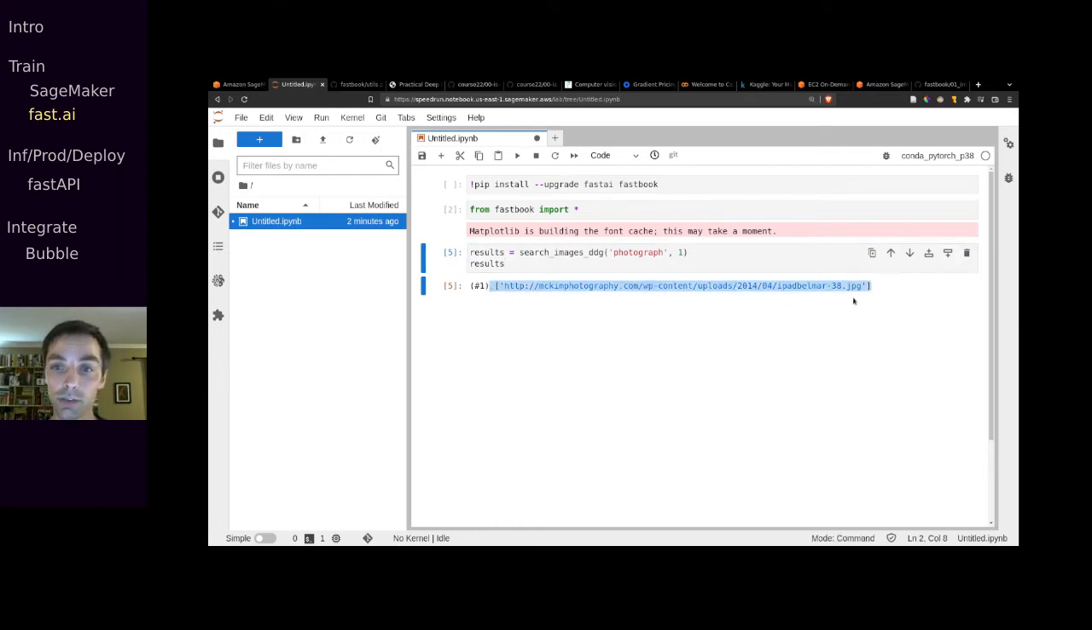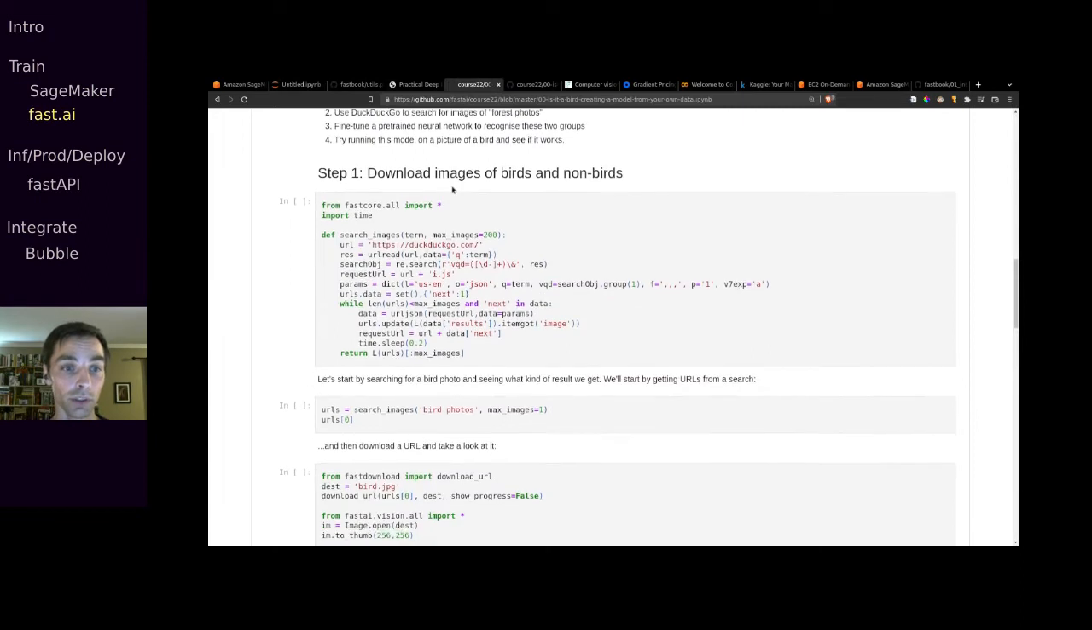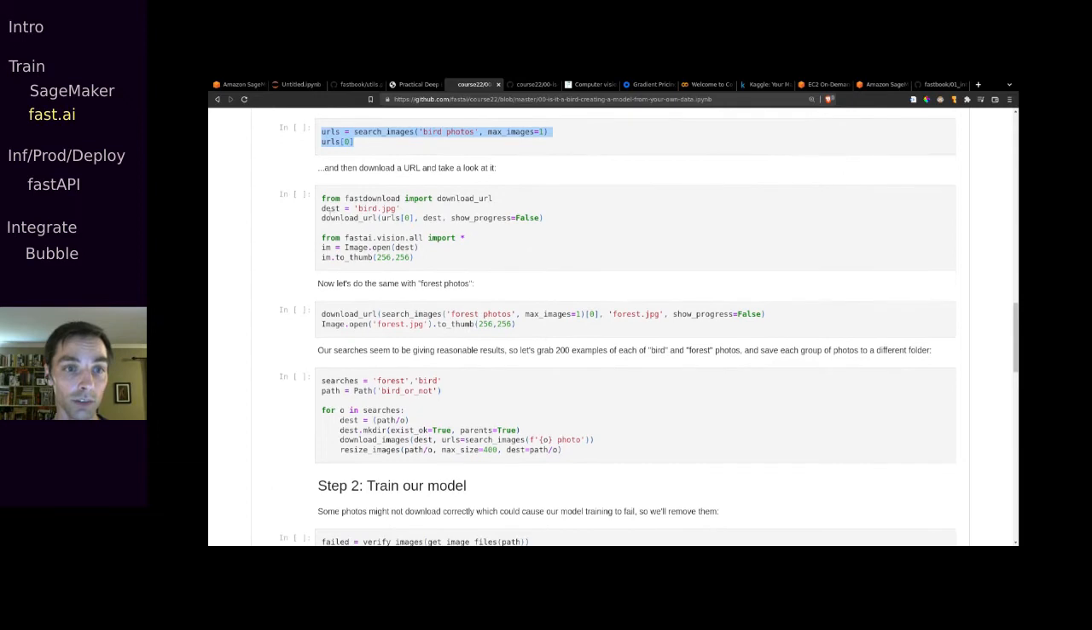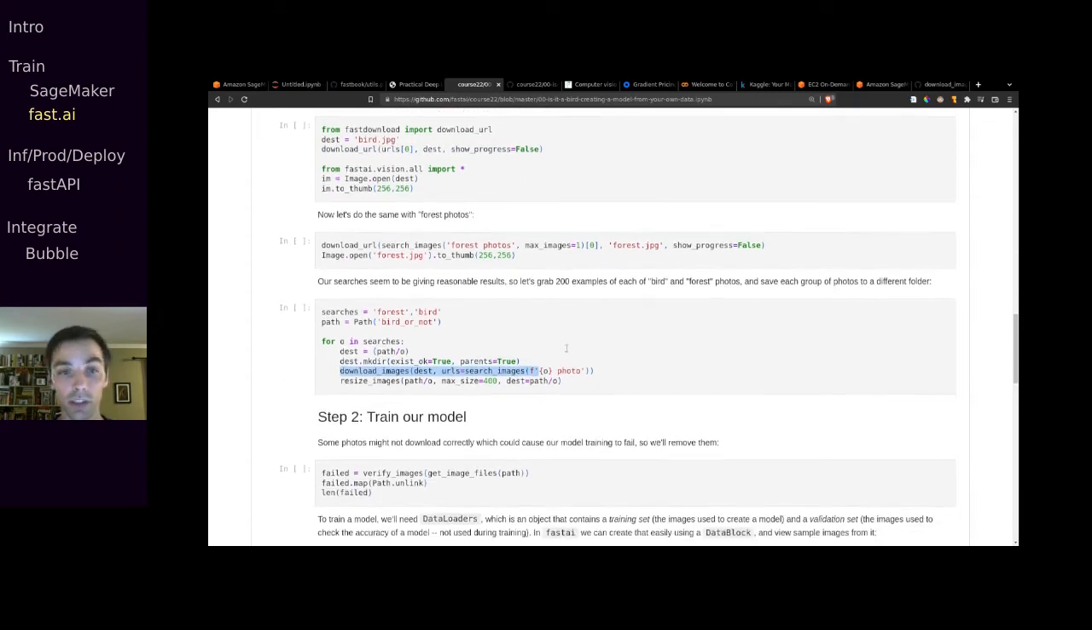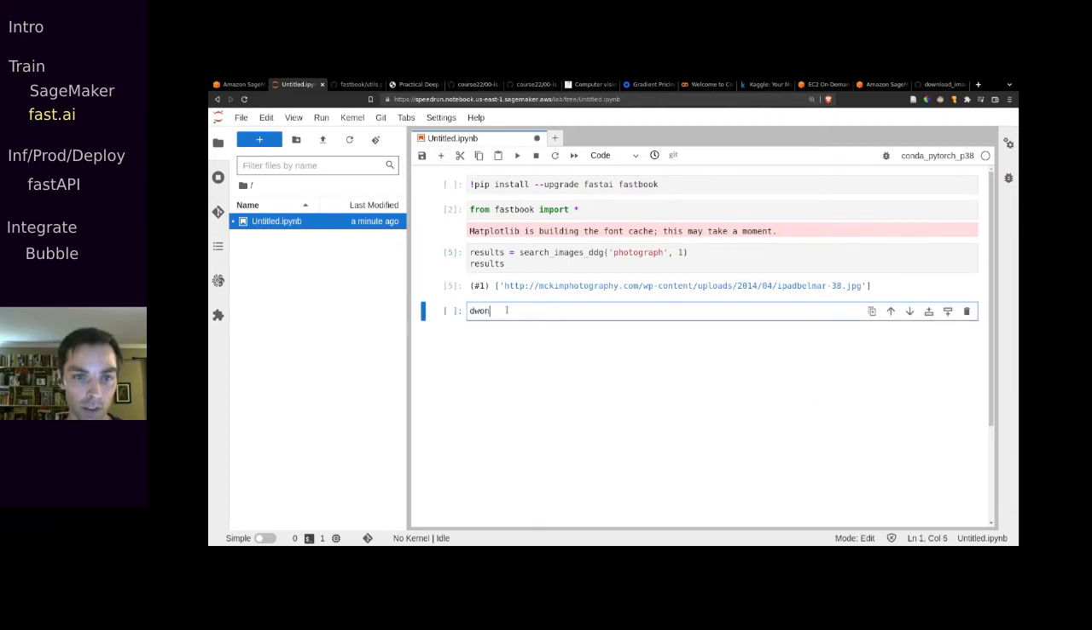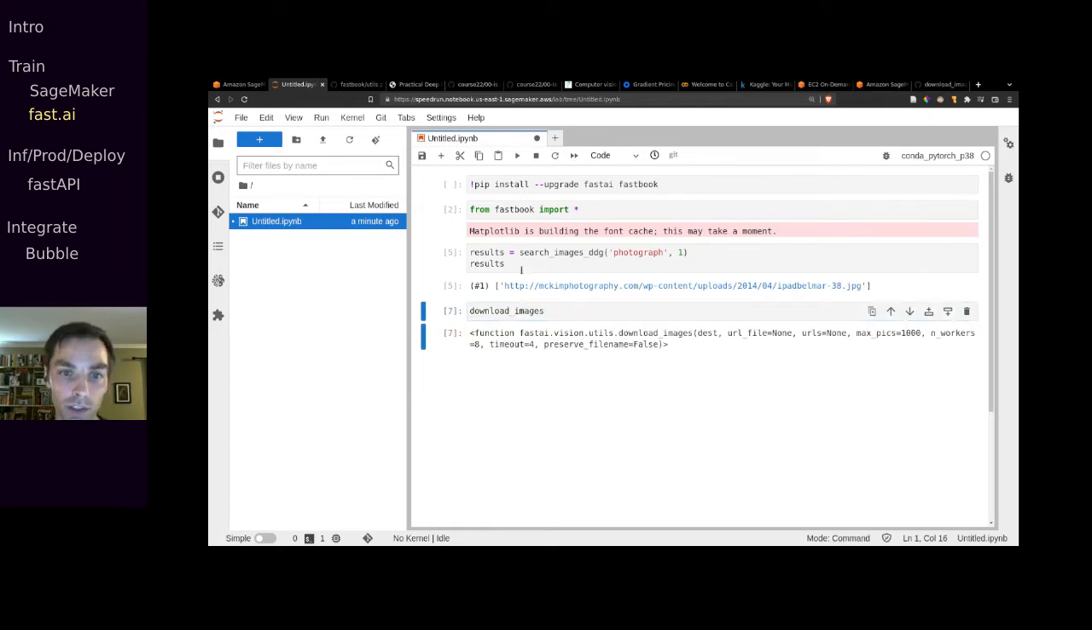Because this function only returns a list of URLs, we're actually going to want a function to go and download these URLs and save them on disk. If we come back to the course notebook, this is how they're setting up that search function, and then there's this download URL function here in fast download. That would probably work fine, but we're going to use this download images function instead. If we come back to our notebook and add a code cell and type download images, we can see what this is. We can see this is a function from the fastAI vision library. This will just go out and download an image from the URL that we pass it.